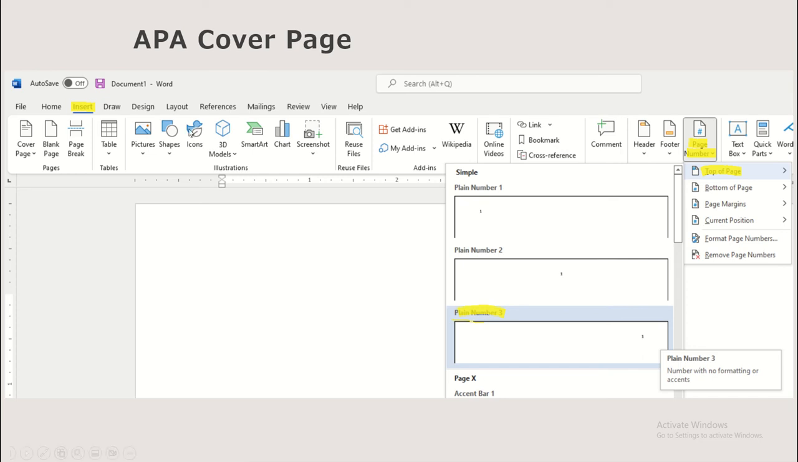So in order to get that done, you're going to have to click Insert, follow that by clicking on the Page Number tab, choose or highlight the option that says Top of Page, and then choose plain number 3, or the option that has the number on the right hand margin. Okay, so that is going to be important for setting that up and organizing your cover page.